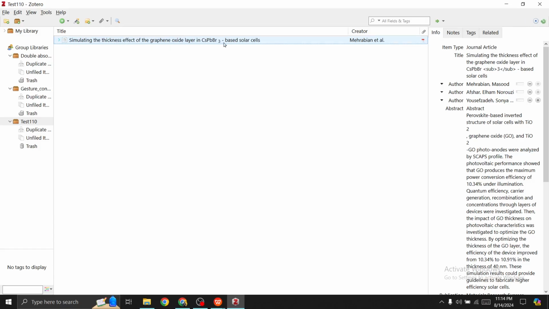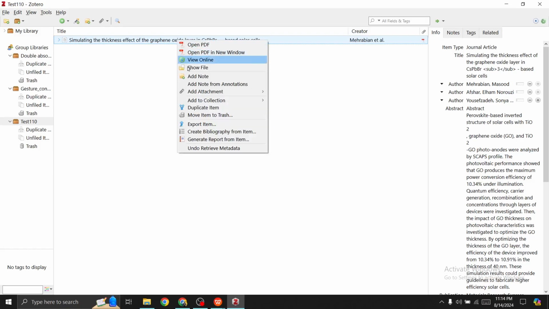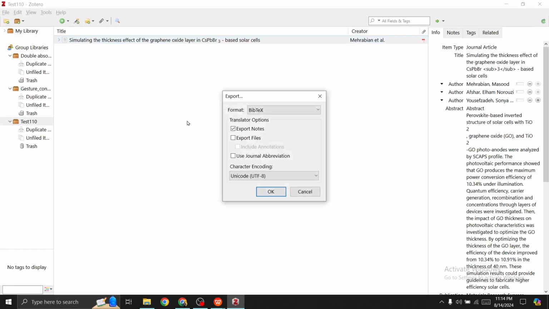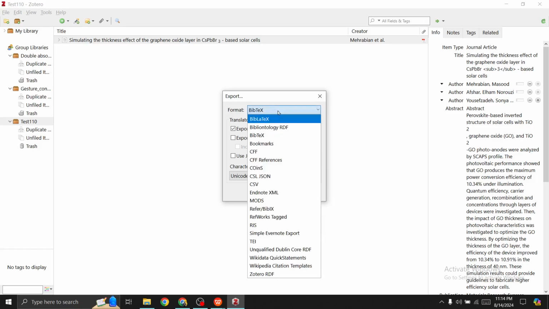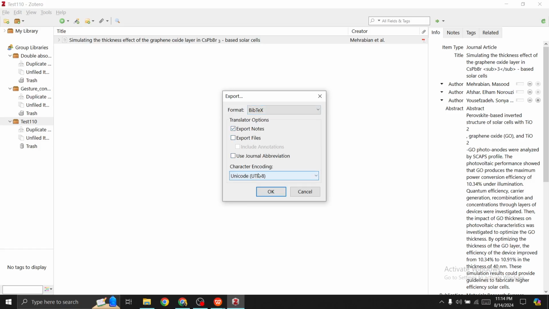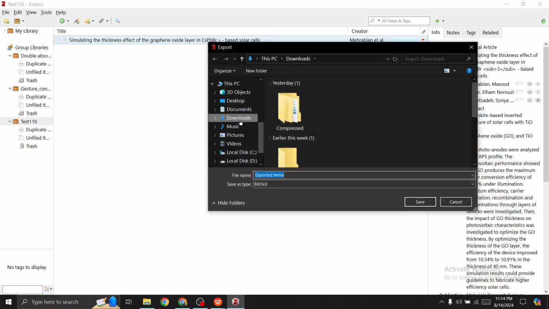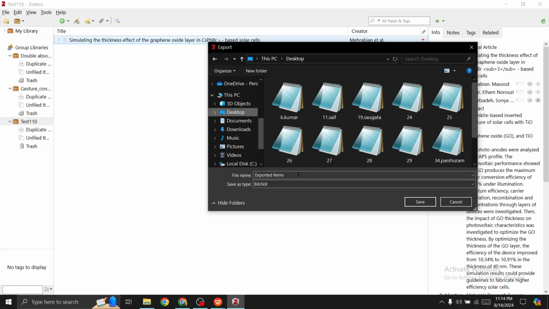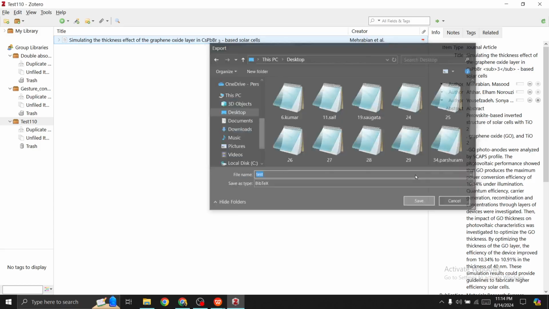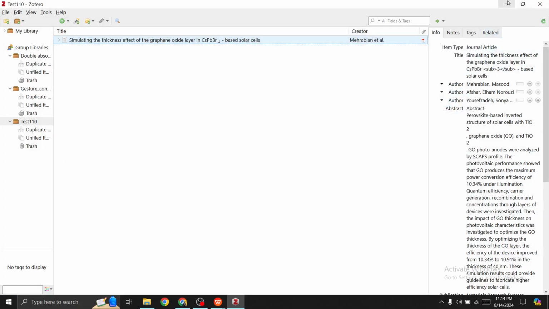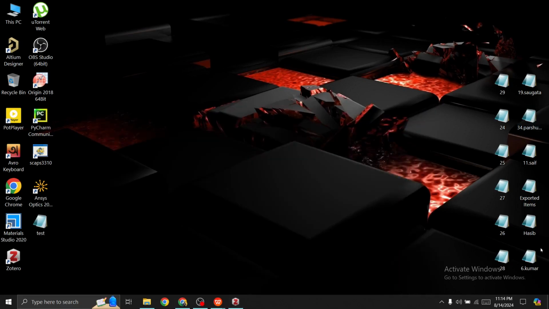Okay, after the processing has been done, right click on it and export item, select the BibTeX, okay, export notes UTF-8, keep the settings like this. Click OK and go to desktop, test, save it, open it.